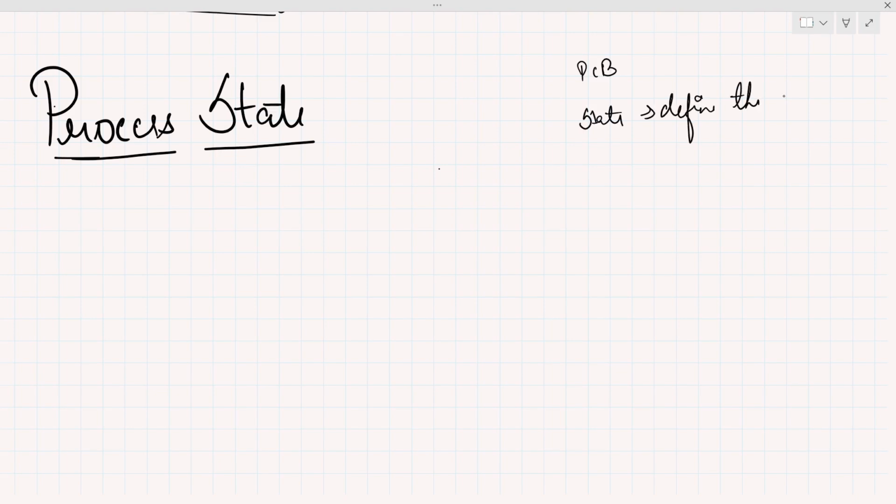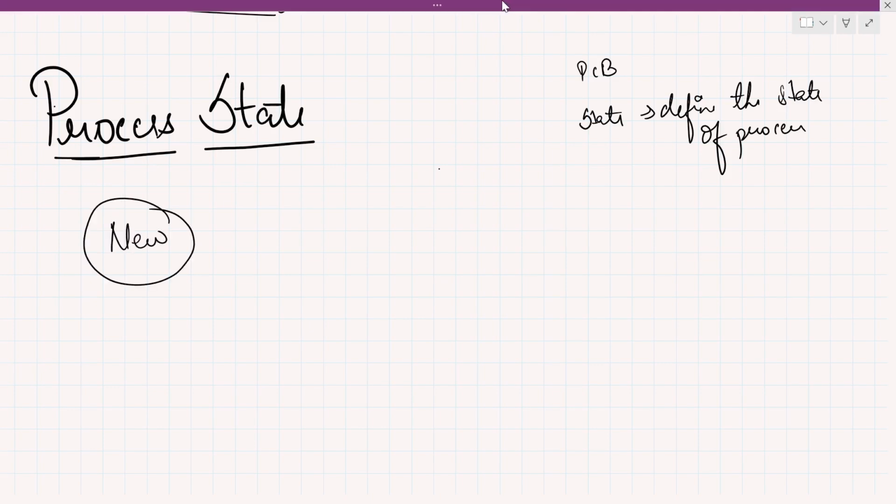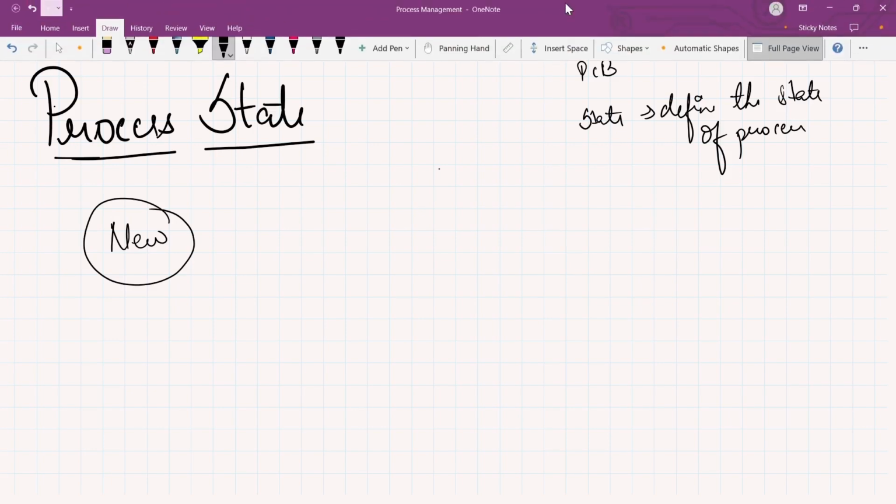defines the state of the process, meaning which state the process is in. So what kind of states does the process go through? We will see these things and understand every level of the process. The process state will look like: new. We will understand what exactly new is.